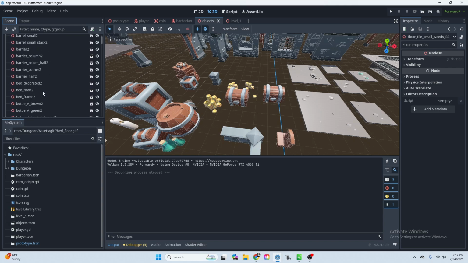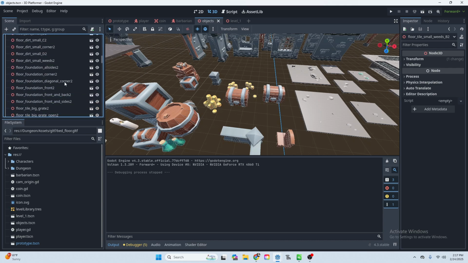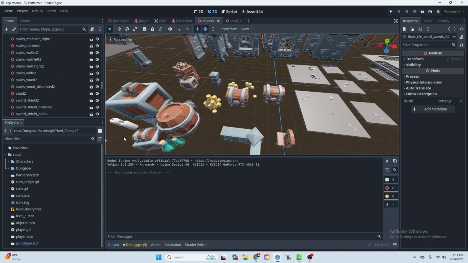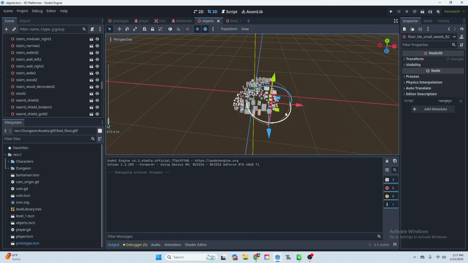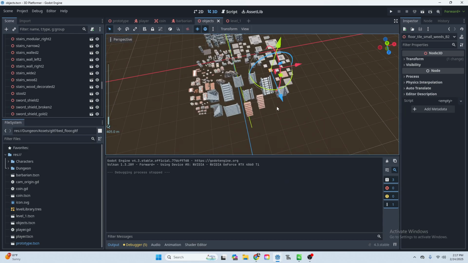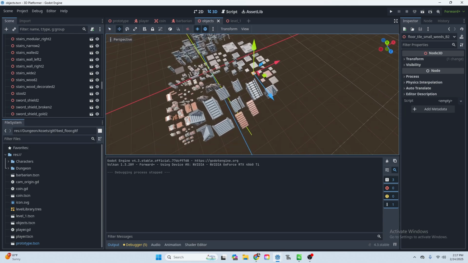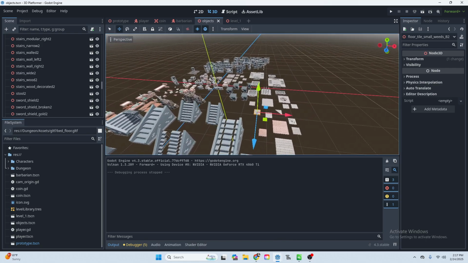You can see that everything here is a child of a Node3D object, and I have every mesh object that I'm going to want in my dungeon, even some that I'm not going to use. I just threw everything in there because you never know what you're going to want, right? So anyway, it's all in here. It's all ready to go.